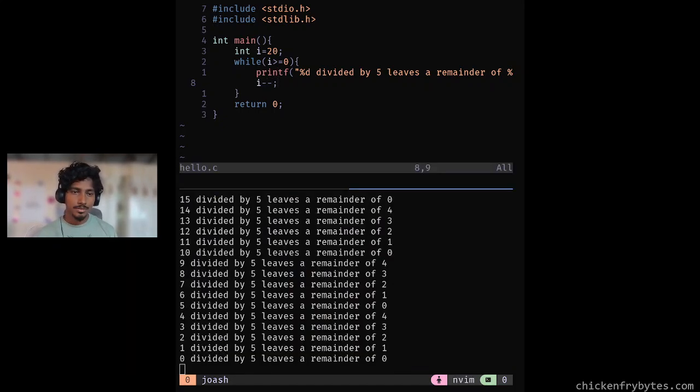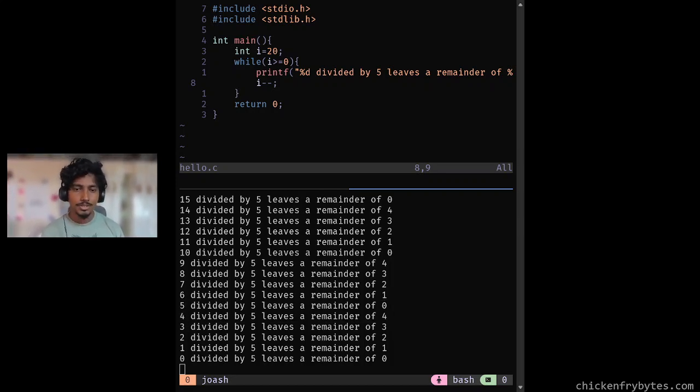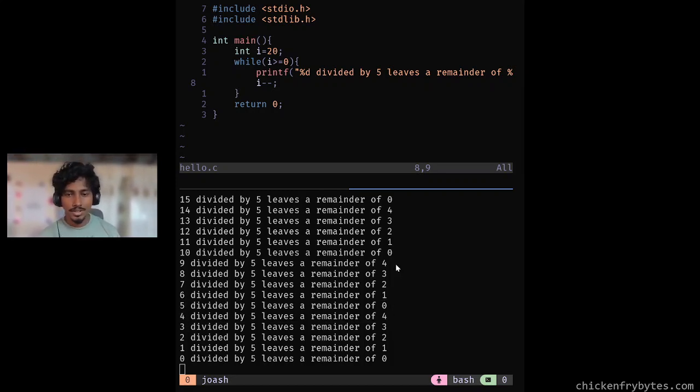Running it, we can't see the 20, but it does run. 20 divided by 5 gives us a remainder of 0, and it goes all the way down. We saw this before: 5 gives remainder of 0, 4 gives remainder of 4, 3, and so on and so forth. And that basically is how a while loop works. It functions in a similar manner to the for loop. It's just that the structure is different.